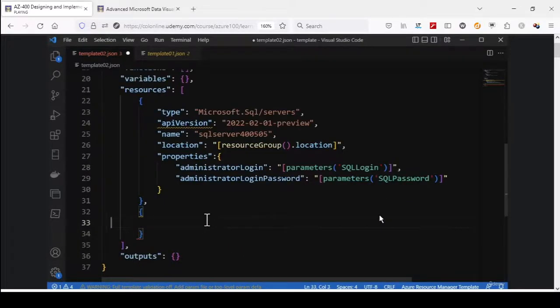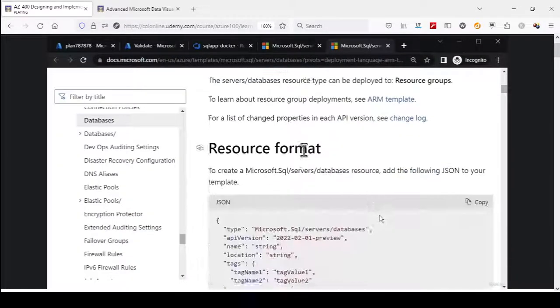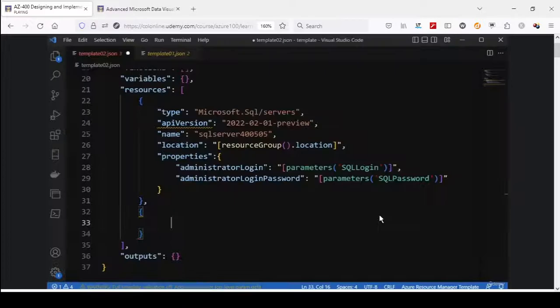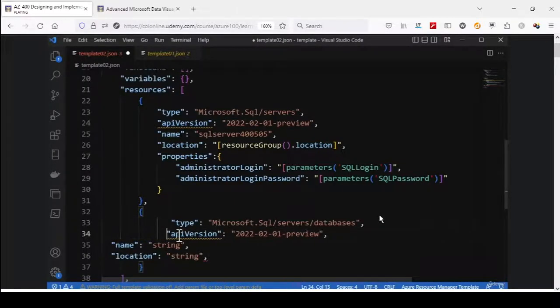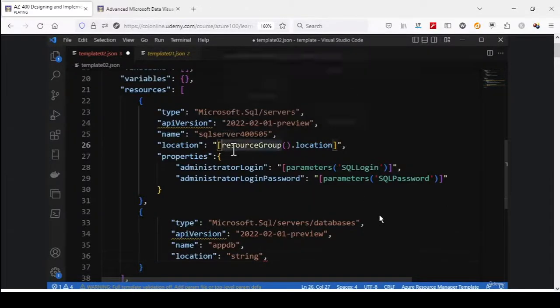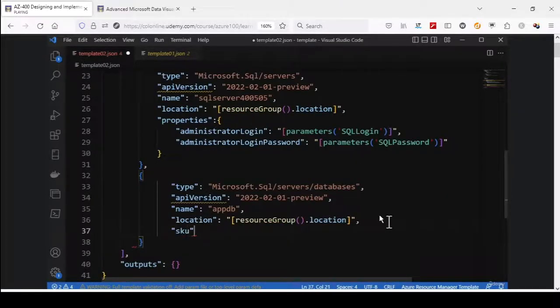This is one resource. The next resource we need is our SQL database. Again, here, let me take the type, the API version, and the location. Place it here. The API version, let me give a name for the database as AppDB, and for the location, okay, let's take it from the resource group. I'm going to find the SKU for the database, which is also available. In terms of the SKU, I'm going to be using the basic SKU that is available. This is the least cost option.